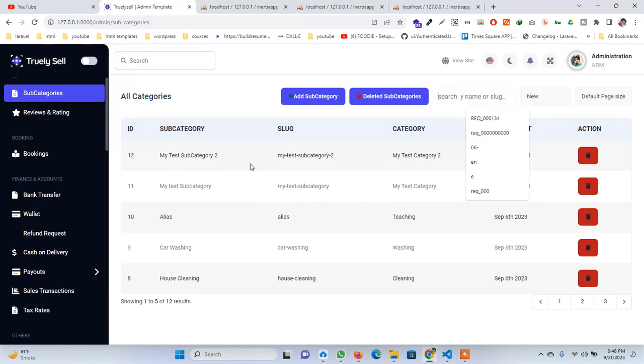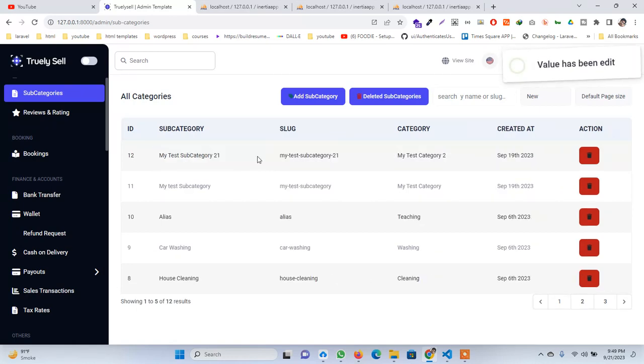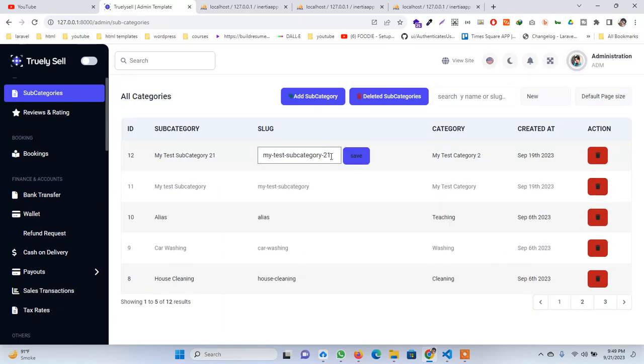For example, if we want to update the category name, we have to click on that and make it 1, and after that I am going to save this. And it doesn't update only the name column, it also updates the slug as well. Suppose now I want to only update the slug, this time it only updates the slug, not the name.